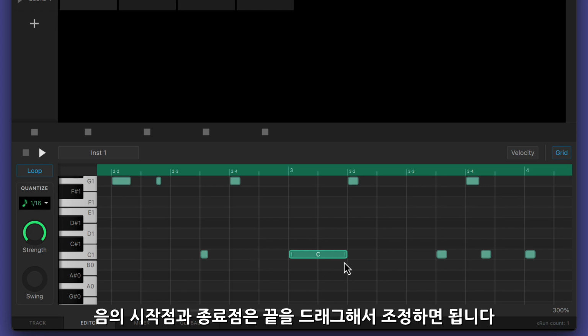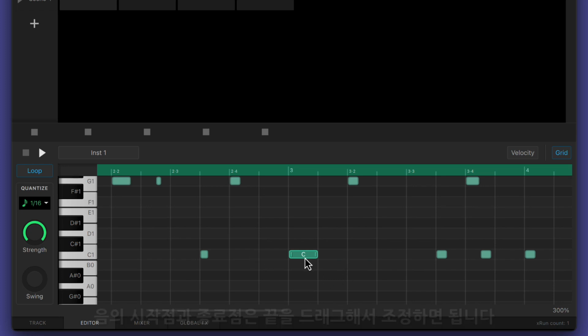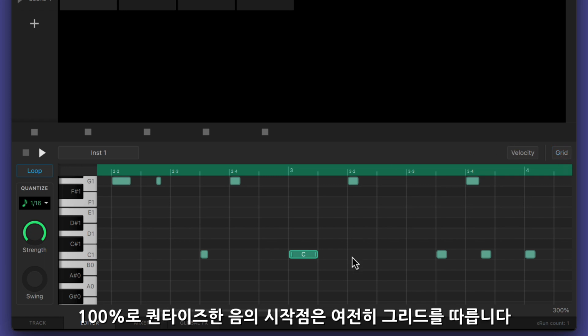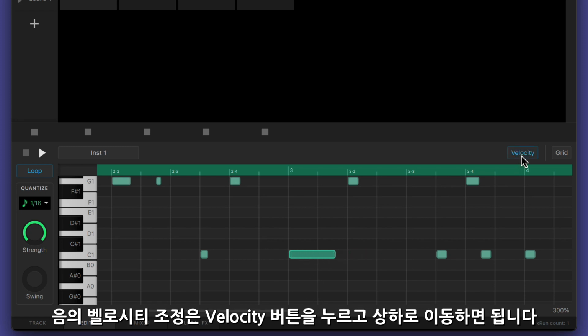Note start and end points can be adjusted by dragging from their edges. To make fine adjustments, disable the grid, but note that with quantize at 100%, note starts will still effectively be bound to the grid. To adjust the velocity of notes, enable velocity edit mode, then click and drag up or down on notes you wish to edit.